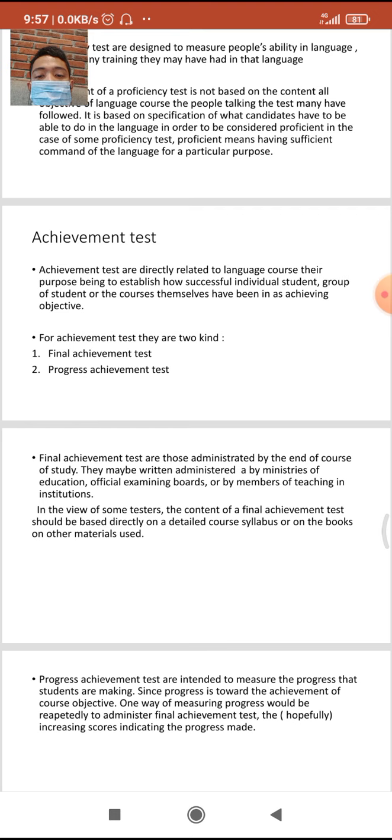Achievement tests. Achievement tests are directly related to language courses, their purpose being to establish how successful individual students, or groups of students, or the courses themselves have been in achieving objectives. For achievement tests, there are two kinds: 1. Final achievement test, and 2. Progress achievement test.